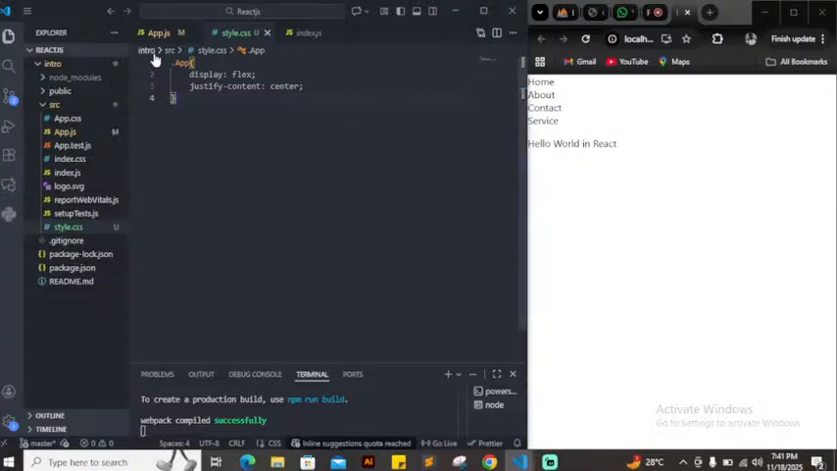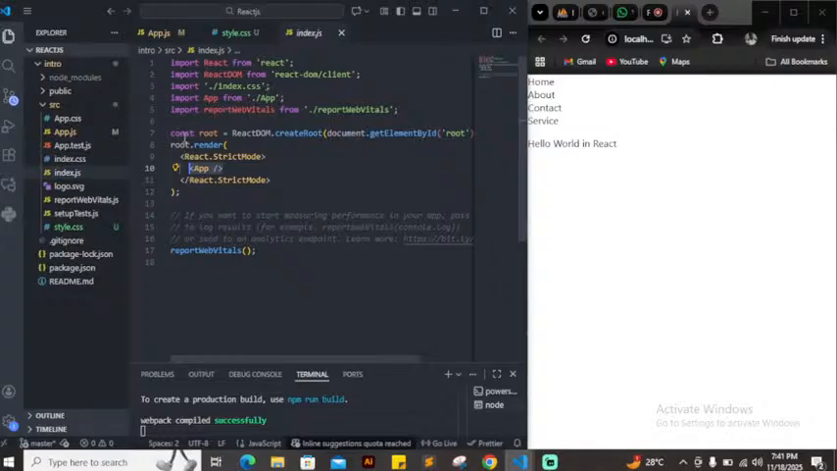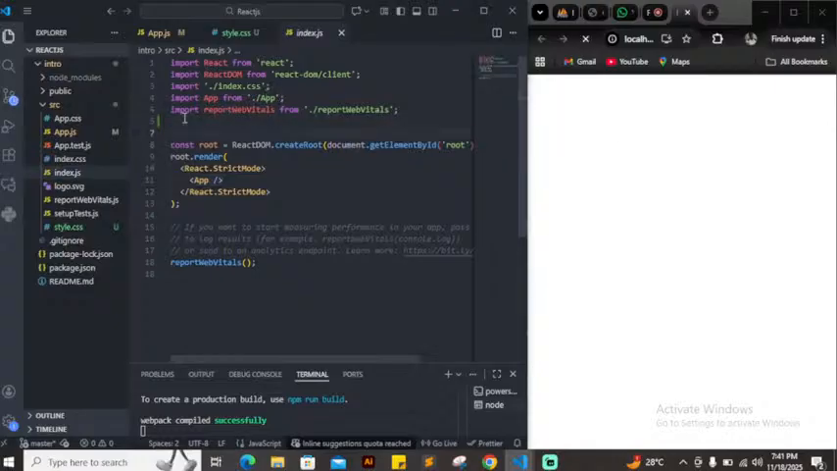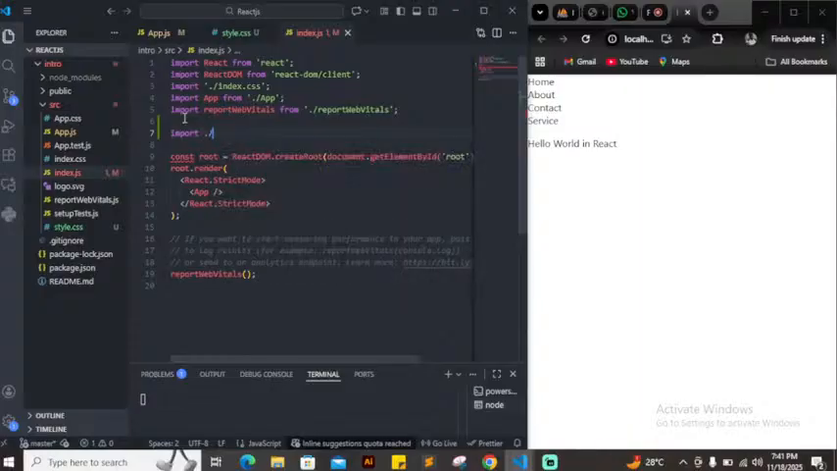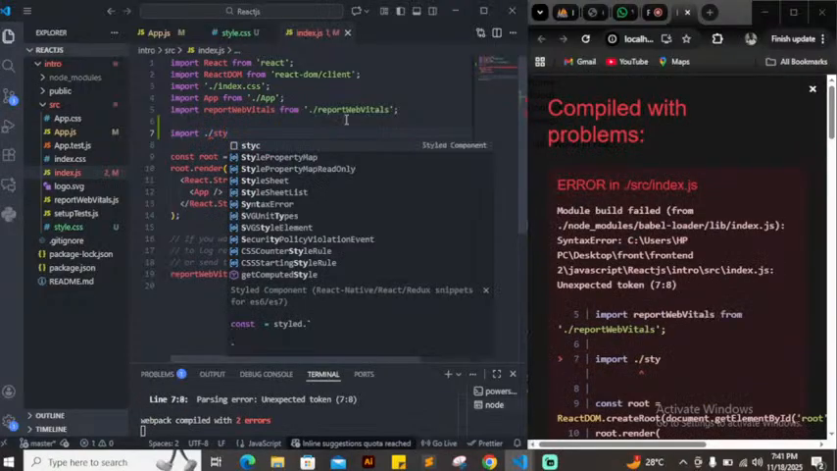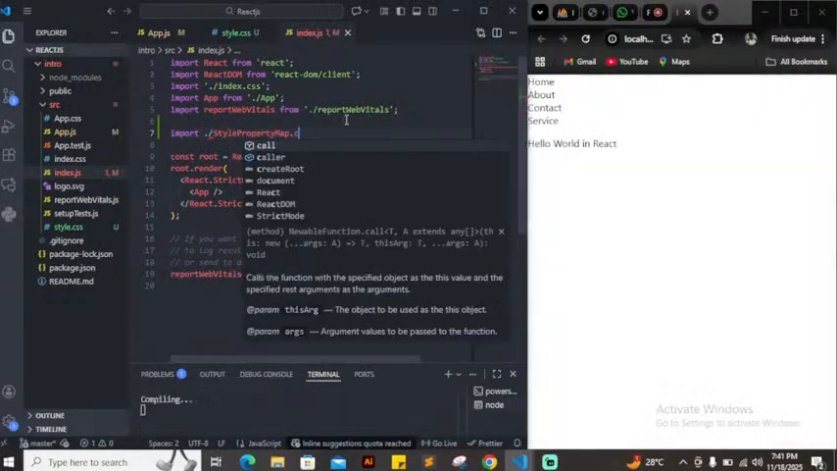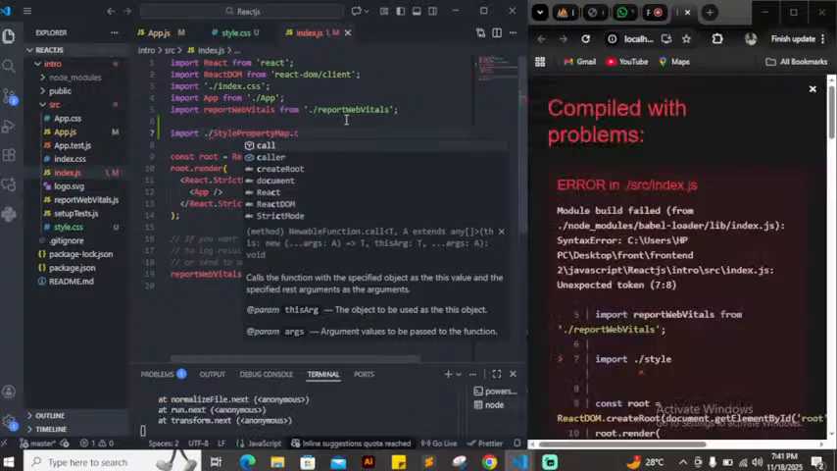I have to link this style inside my index. So how do I link it now? I'll just import it with the extension. If it's a JavaScript file, the file is what? style dot what? CSS. So it's telling you that you're having an error.